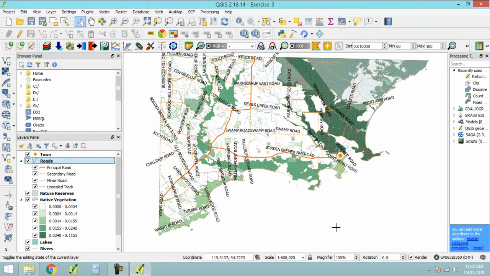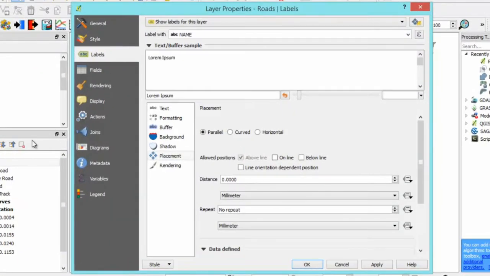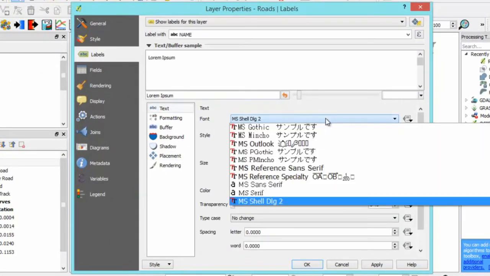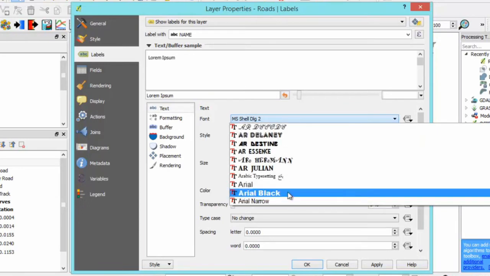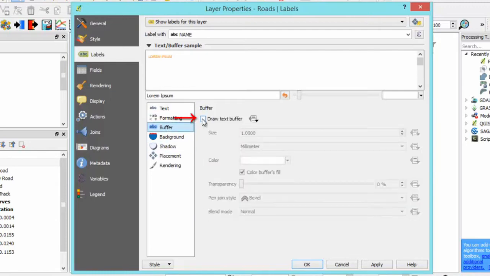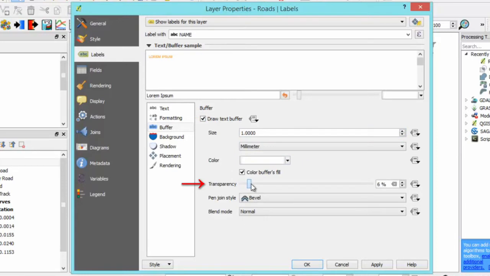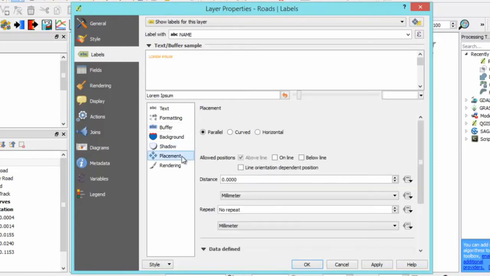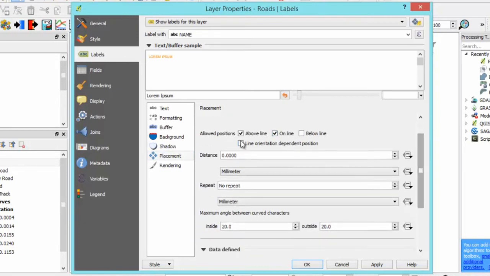We are able to fine-tune the symbology with the Properties window. So double-click the roads layer, then click Labels. Let's change the following. For text, let's change the font to Arial, the size to 6, the color to a similar orange as the town point, and the typecase to all uppercase. For the buffer, let's activate Draw Text Buffer and change the transparency to 20%. For placement, click Curved, Allowed Positions on line and deactivate Above line. Click OK and have a look at your results.